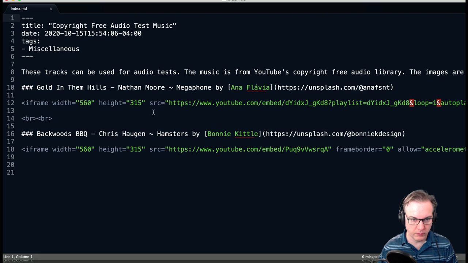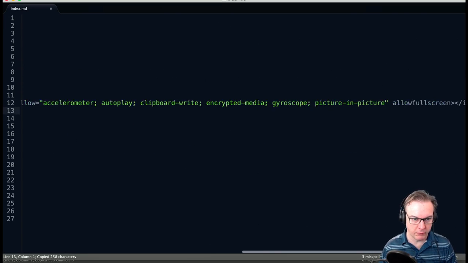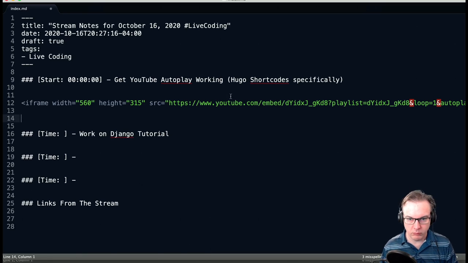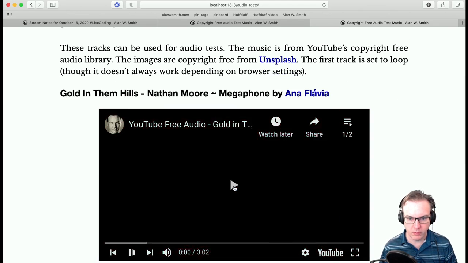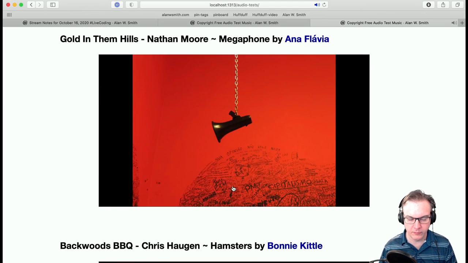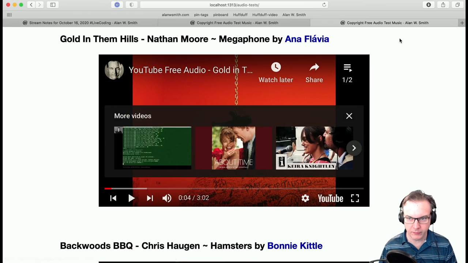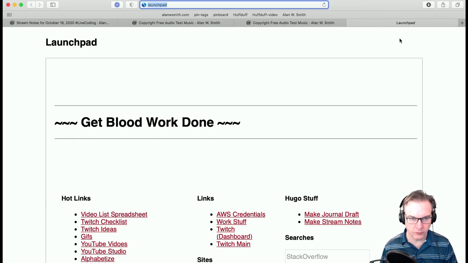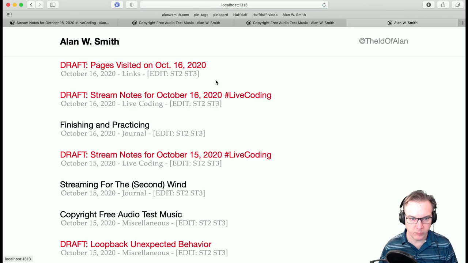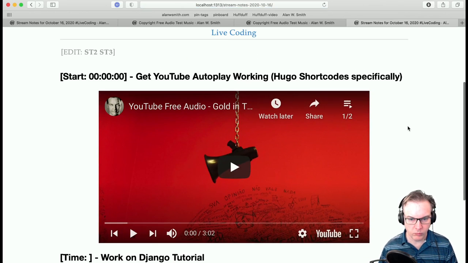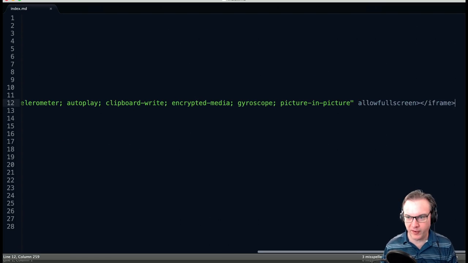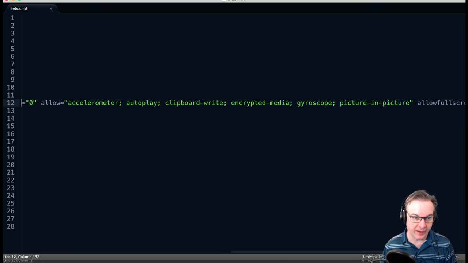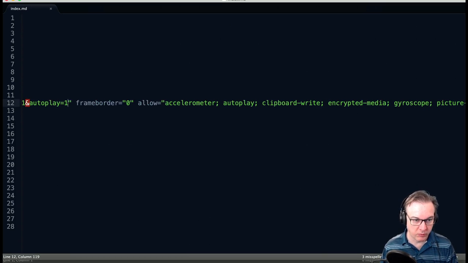So let's get this going. Here are our embeds, and I'm just going to throw this on this page. I'm going to play this, because I want to see what happens if after playing this and pausing this, we go to stream notes. Still didn't go. It's weird. It's tough to tell what the criteria is. I've seen it play occasionally. With sound is the trick.